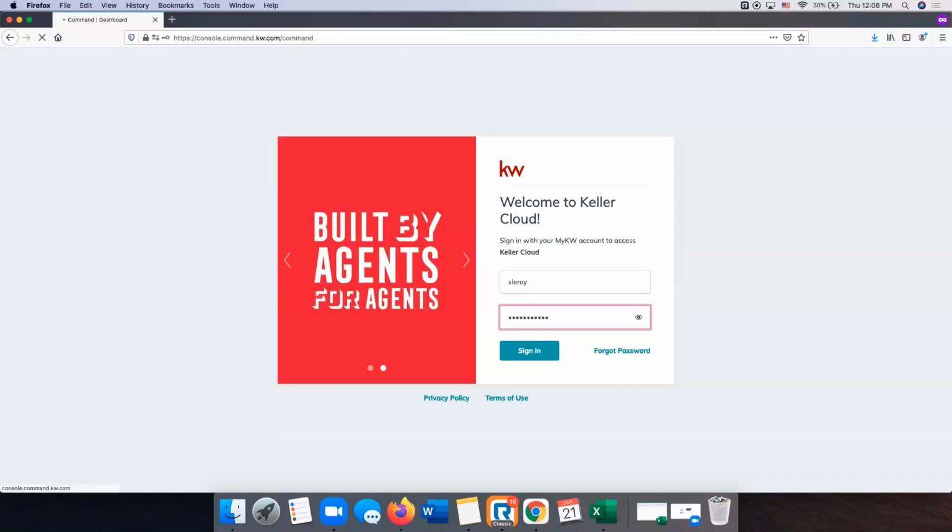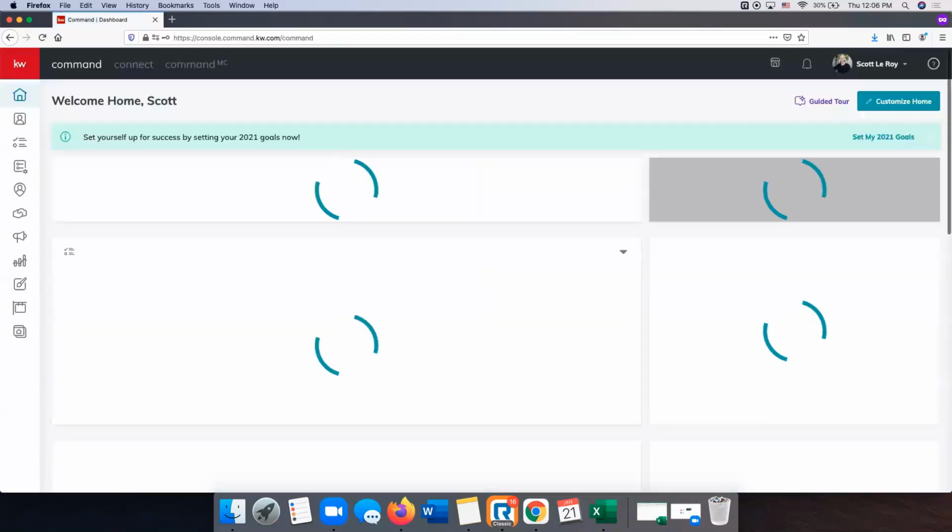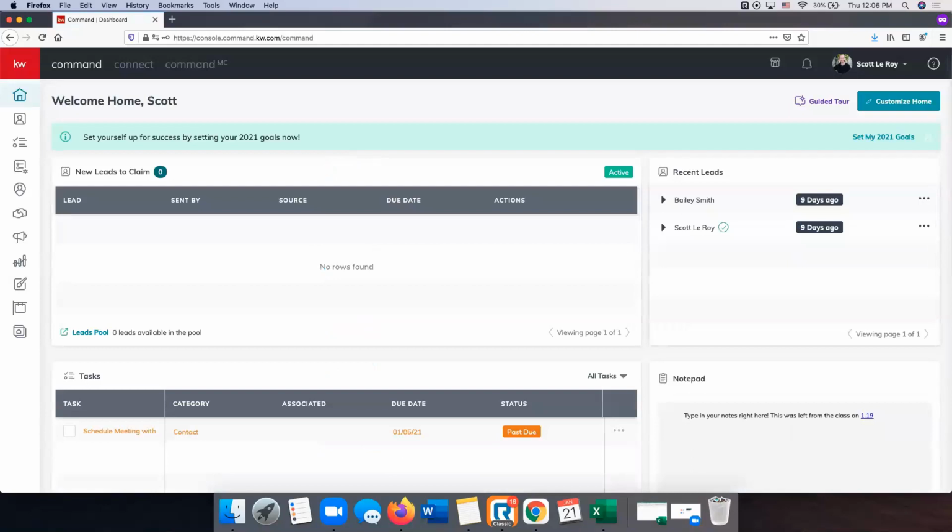And when using Command, we typically recommend going in through Firefox or Google Chrome. Those browsers tend to work best with Command.